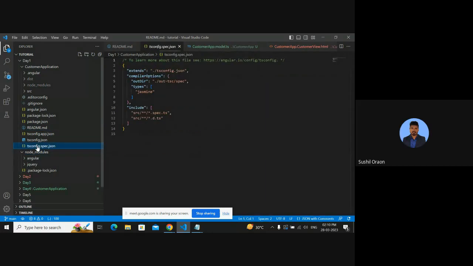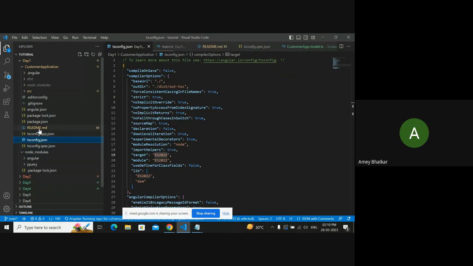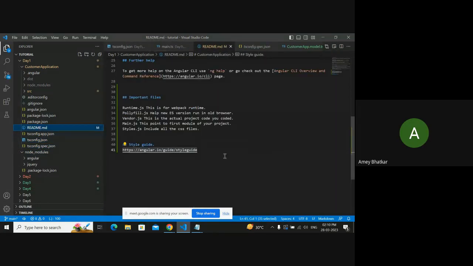One is runtime.js, I guess. One is our application.js. Okay. Go ahead. I'm showing it on the screen. First runtime.js, then polyfill, and then main.js. These three JS files. Okay. No, what is vendor.js?